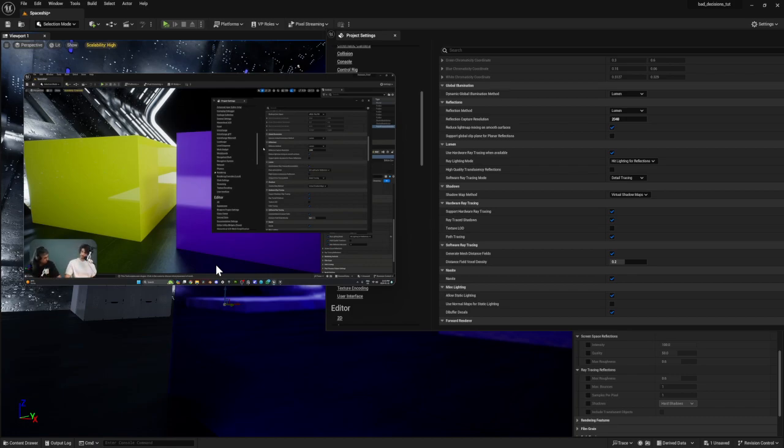I still have a question about post-process volume. What is that? Film grain. Can we add that? Absolutely. We're going to do that. So let's go.